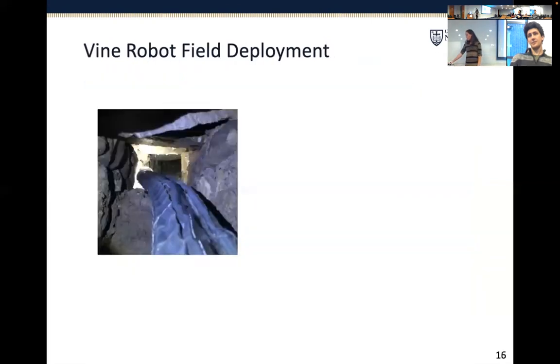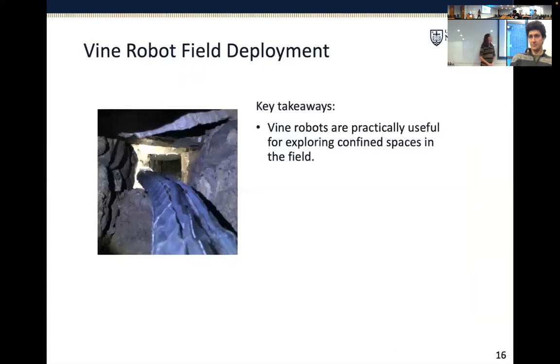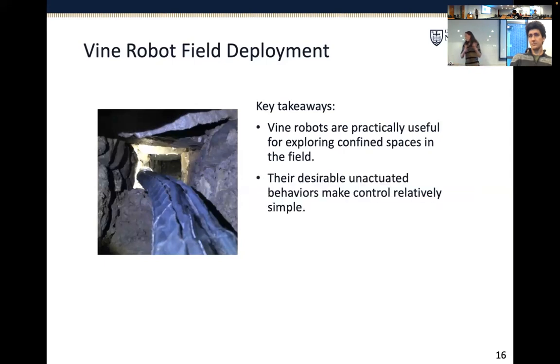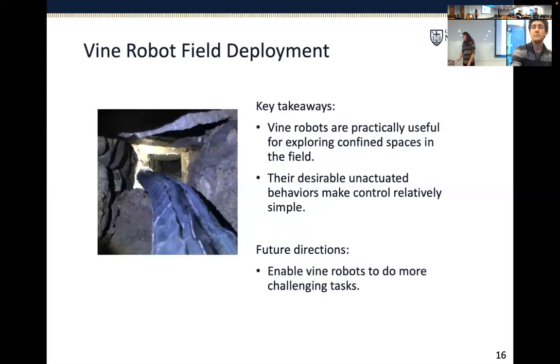the field. So some of the takeaways from this Viner bot field deployment were that Viner bots are practically useful for exploring confined spaces in the field, and also that this embodied intelligence, so their desirable unactuated behaviors where they kind of bounce off the environment, makes the control relatively simple. We just had a simple teleoperation algorithm that allowed us to control them over these complex terrains. And this field deployment also highlighted some future directions for research where we'd love to be able to enable Viner bots to do more challenging tasks.